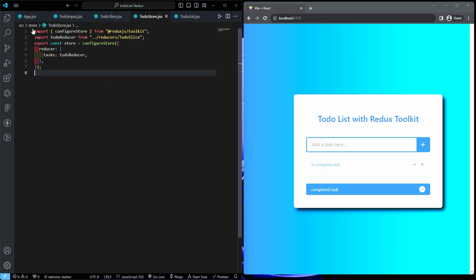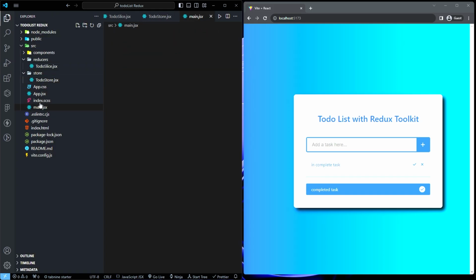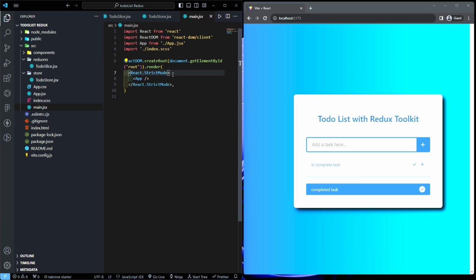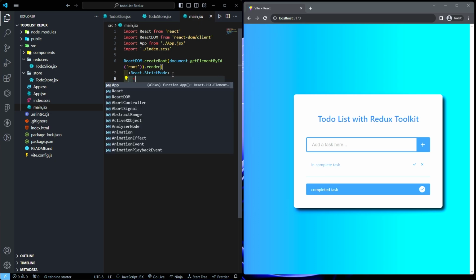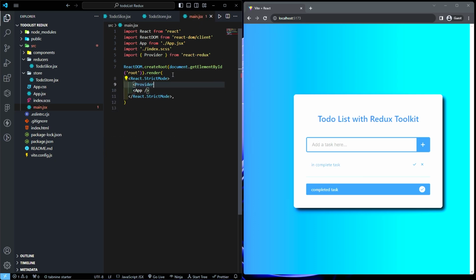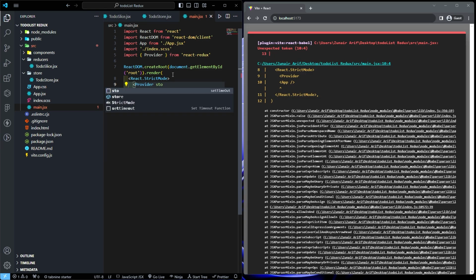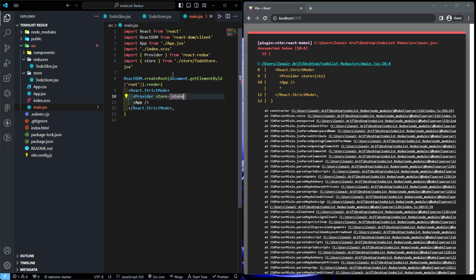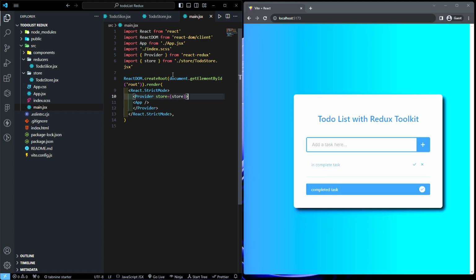We configured our store. Now go to main.jsx and just wrap your App component inside the Provider, and inside this we have a store. And which store? This store which we just created here. Wrap your App component so that the Redux store is connected with the app.